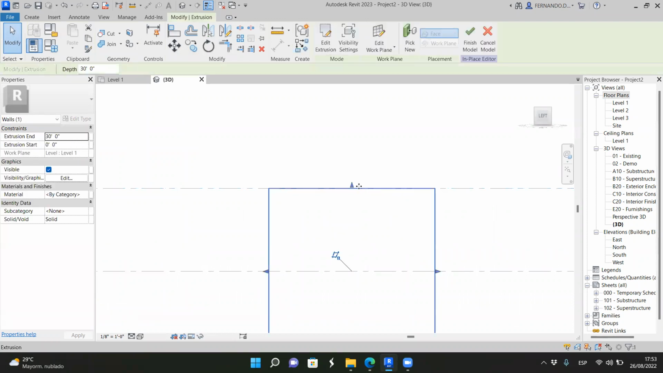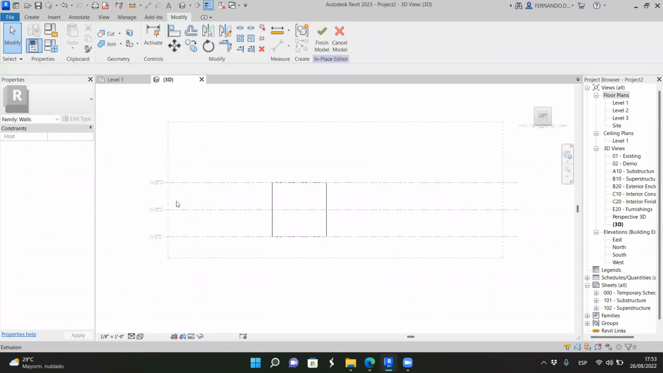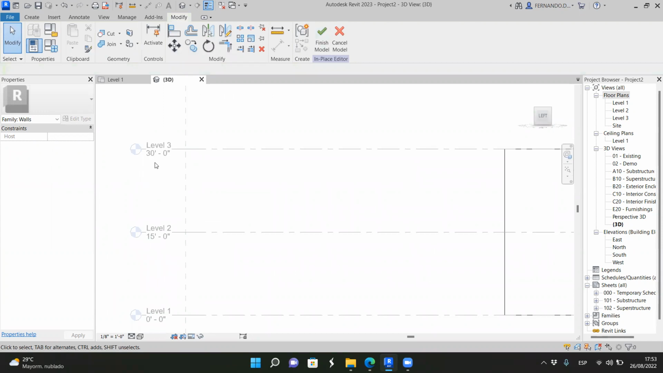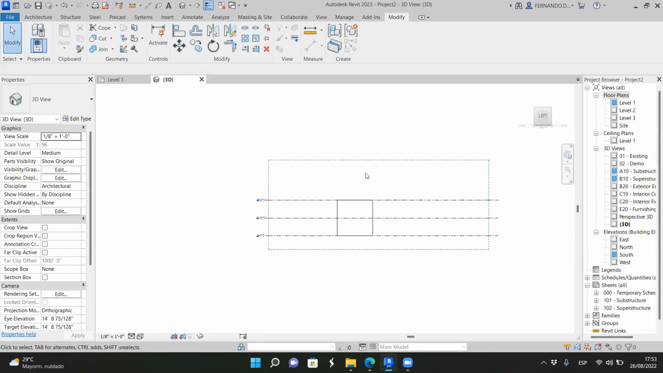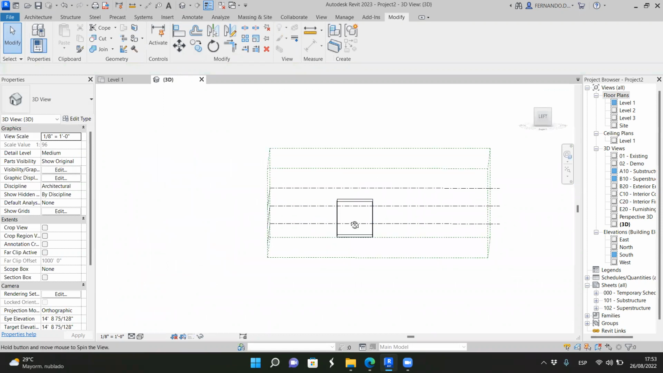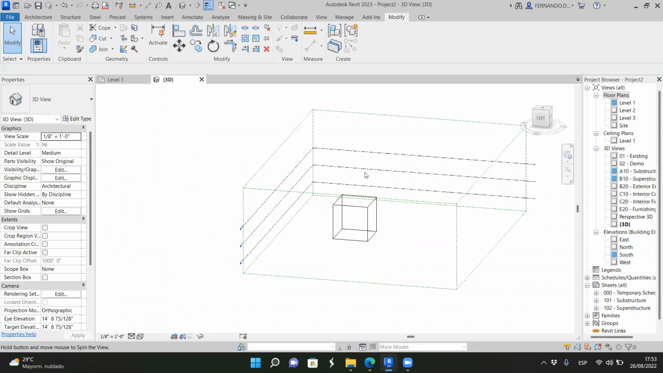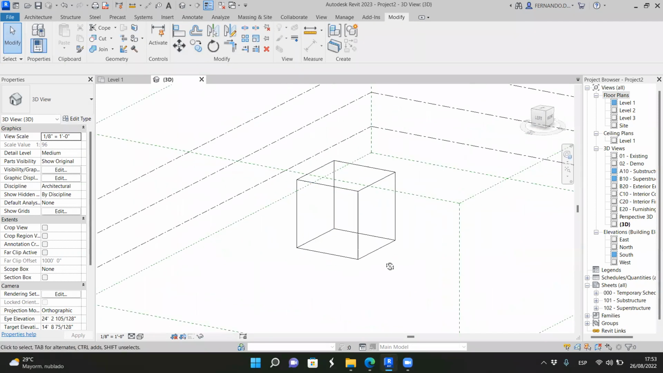Just select this arrow and there's a snapping point here. And level 3 is 30 feet. So level 1 is 0, level 3 is 30. We finish the model, and we have a 30 by 30 by 30 cube.